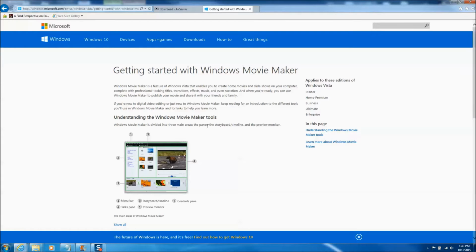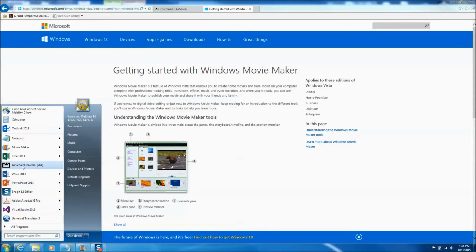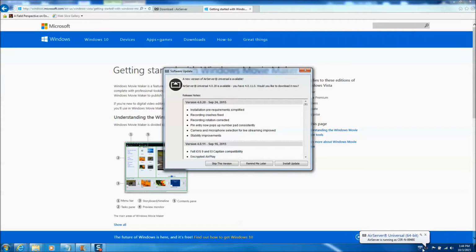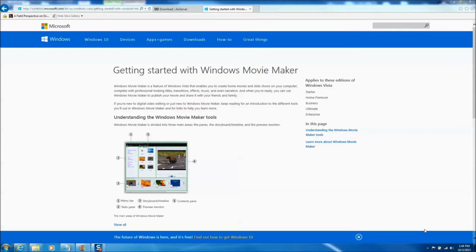Alright, so once you've got Air Server installed on your computer, you go ahead and run it. And usually it just runs down here. You'll see it on your bar here at the bottom. It's running in the background. You don't need to do anything else with it. So I'm going to say remind me later for this update, and it's running.